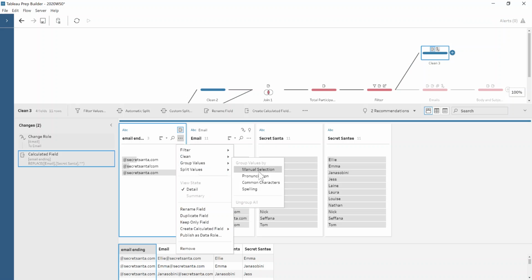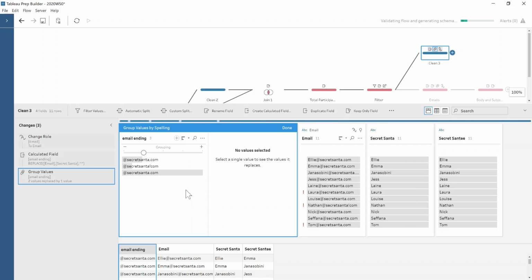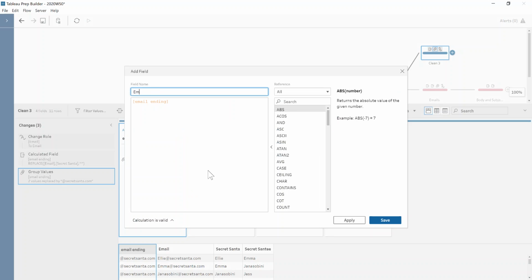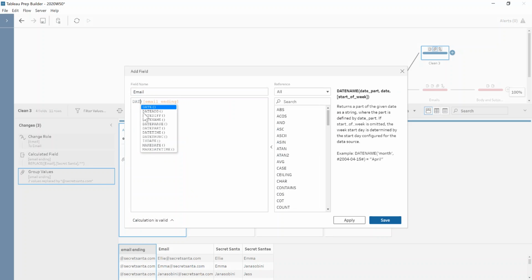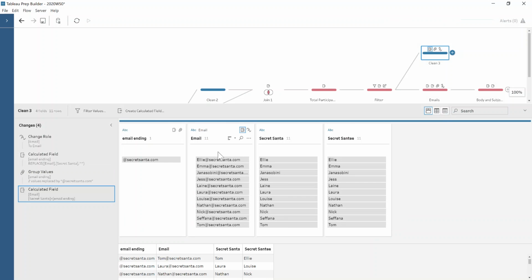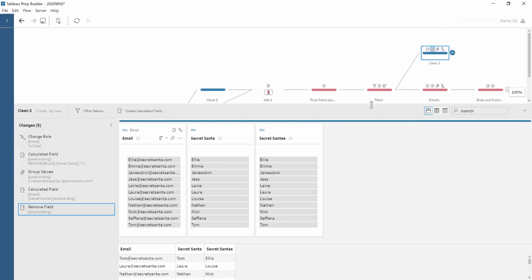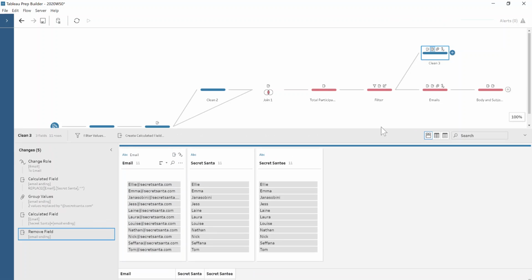If I group those values using the spelling, then we can see that they all group together nicely, and we can create a new email field. We create our email field all over again, adding our name onto our email ending. Oops, not date name, we want the Secret Santa. That will give us our complete email addresses in the correct format. So we see those exclamation marks disappear, and then we can remove this field too. I thought that'd be easier to demonstrate what I did rather than talking you through it.